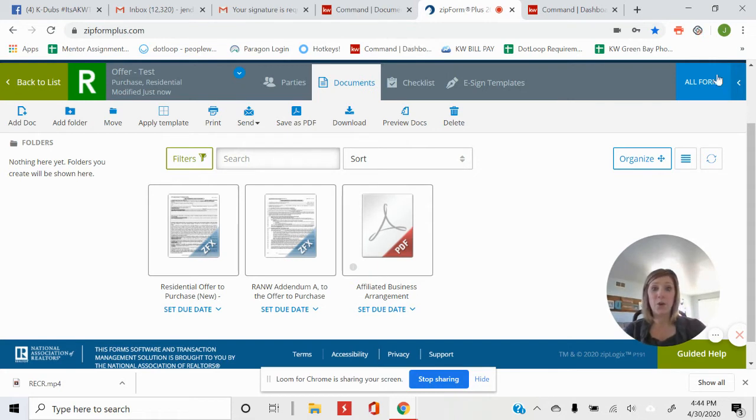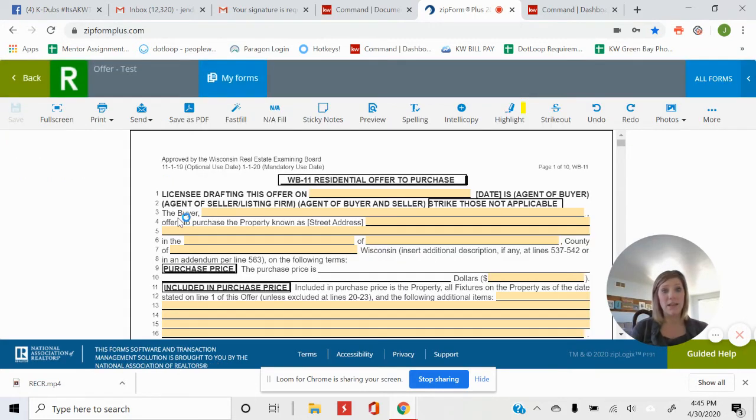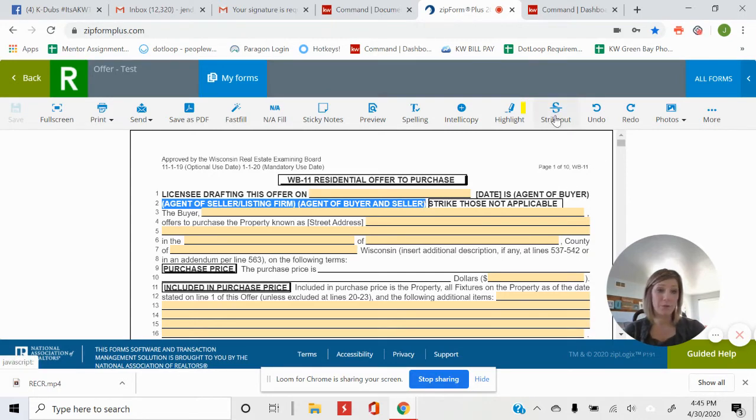Okay, so once you have all of the documents in here that you want, now you're going to go back through each document and fill in the things that you want filled in and that you're commonly using. So for instance, I always work as a buyer's agent. I think it's few and far between that I don't. So I want that one stricken for myself. And if that ever changes, I can unstrike it. It's not a problem.